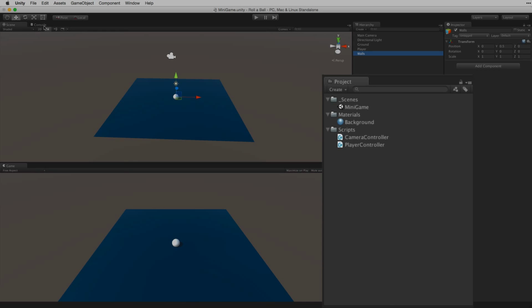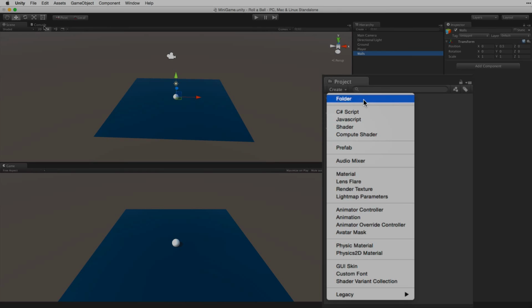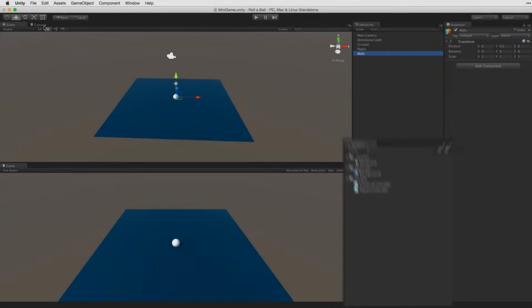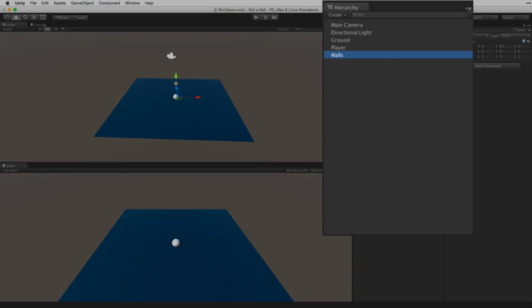We organize our projects using folders or directories created by our operating system. We add these to our project using the Project View's Create menu. We organize our hierarchies by using game objects. In our scene, game objects can hold other game objects. Don't be afraid to use an empty game object as a directory or folder in the hierarchy.